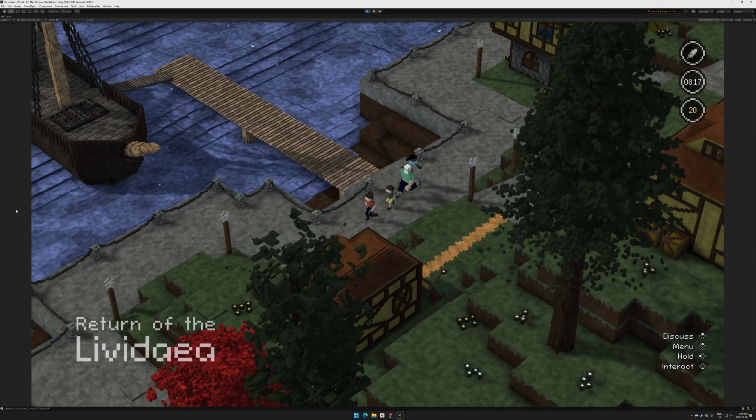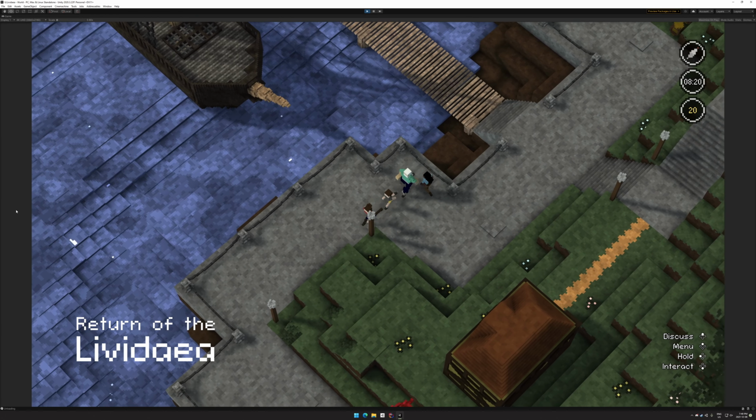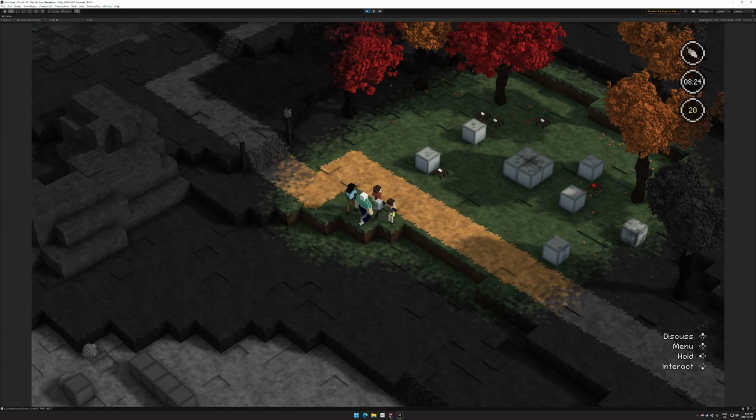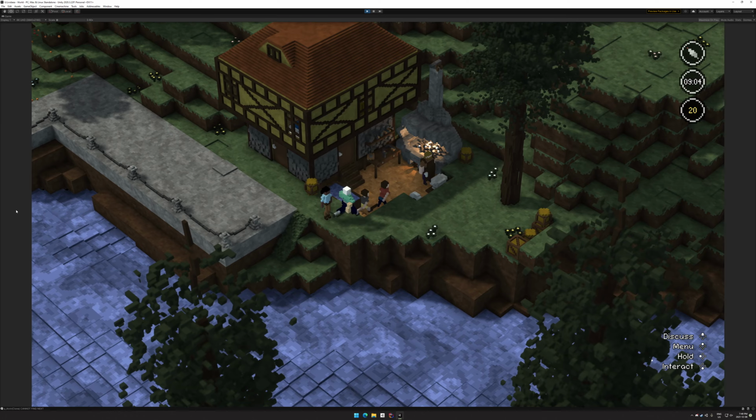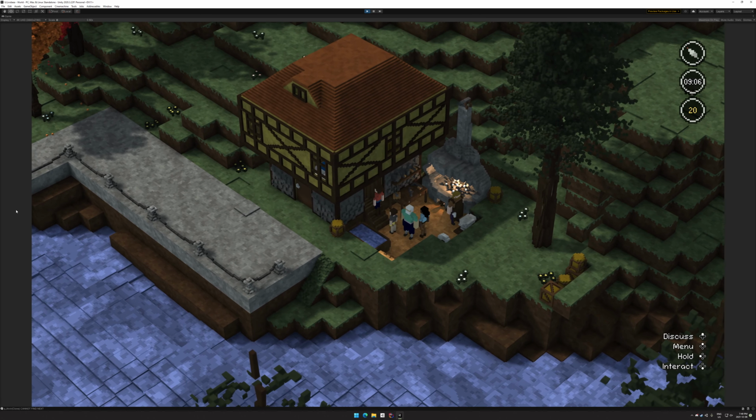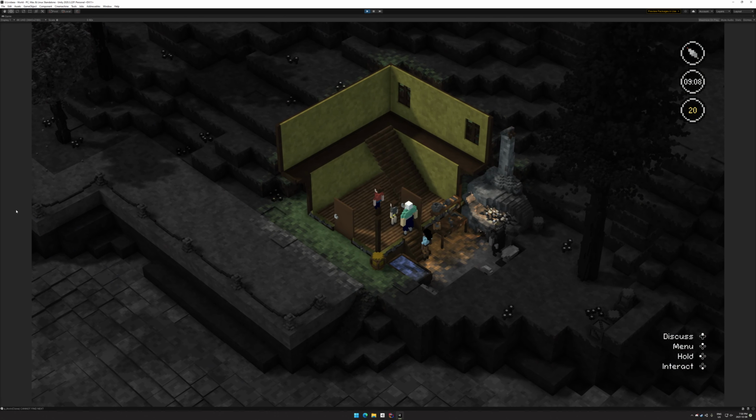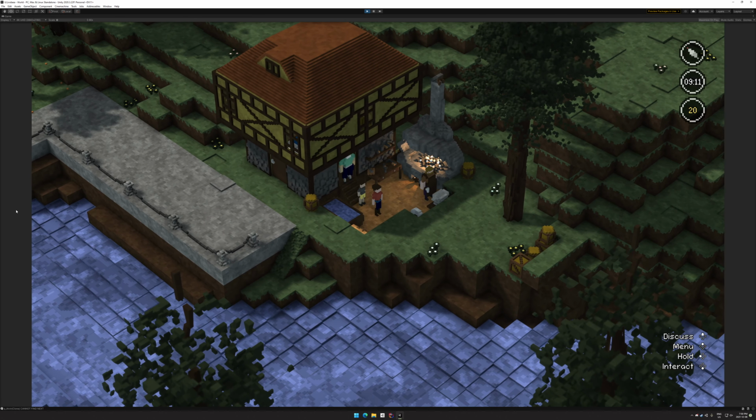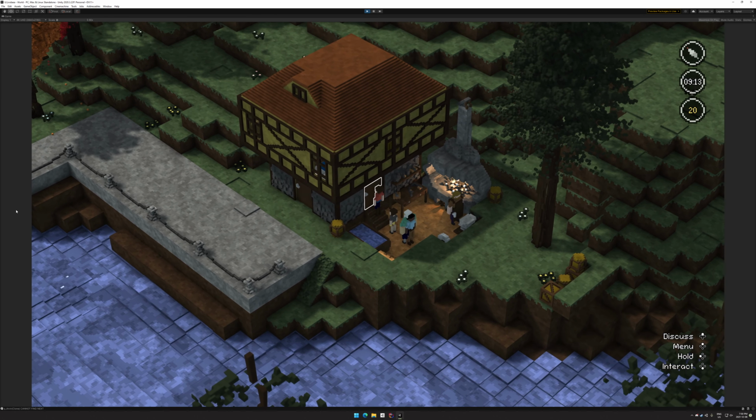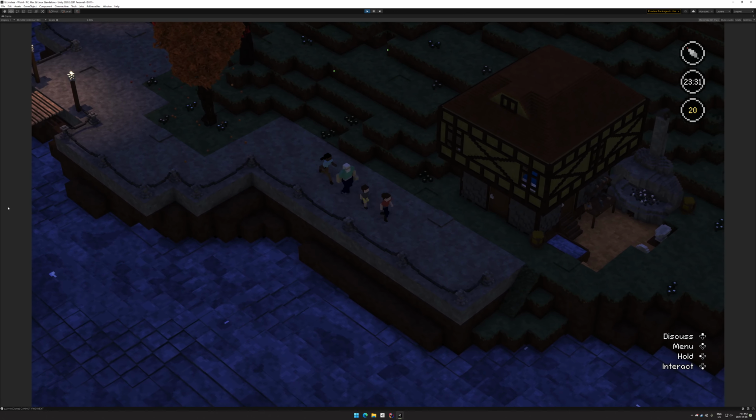This is Return of the Levidia, a small, open-world tactical RPG I've been developing. And lately I've been thinking about how I was going to tackle reactivity based on player actions and the world state. So, for example, opening the door to this blacksmith. Currently we can just walk in, but what if it's late at night and is locked?